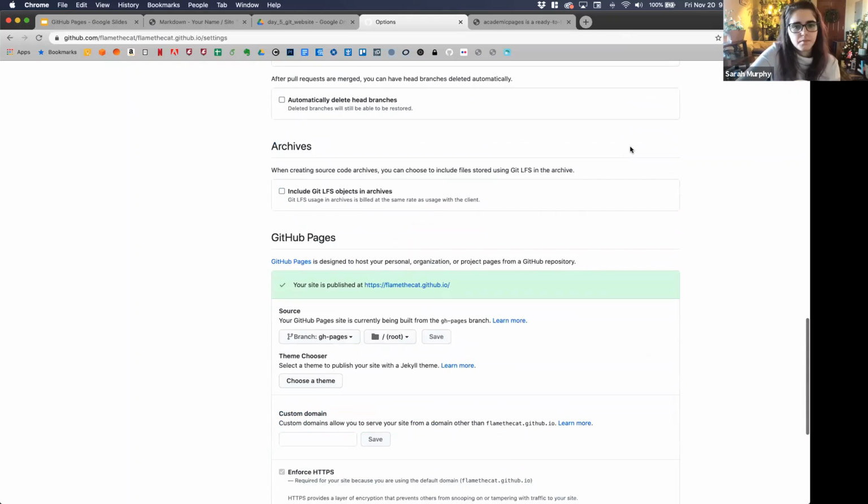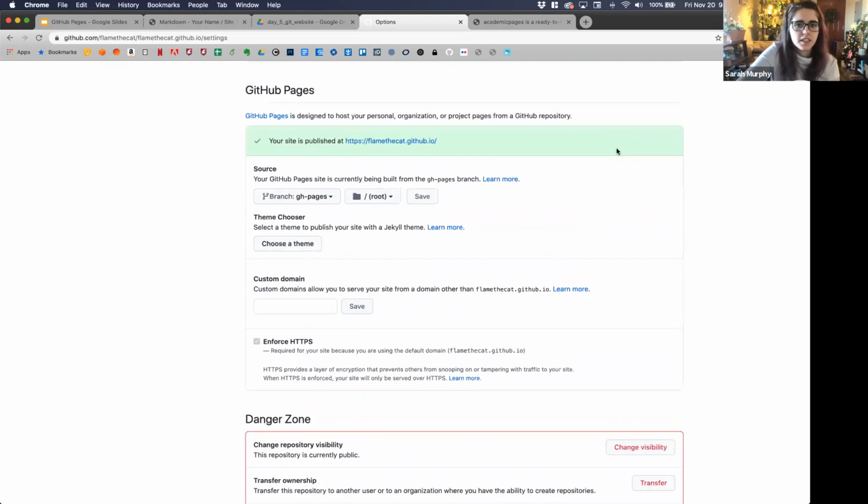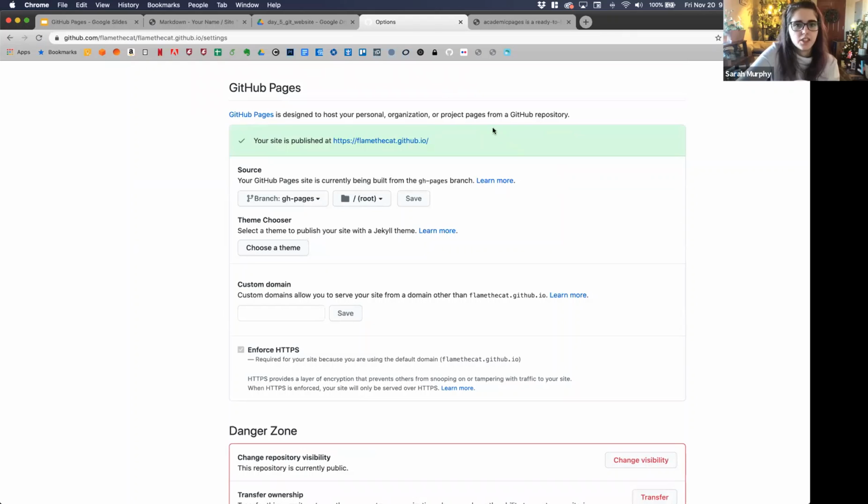So, on the settings page, you should see under GitHub Pages that it will say your site is published at this link. If your site has not been published yet, sometimes it takes a little bit for it to get the changes and have it displayed online. It would say your site is ready to be published, and it would be orange. If you just give it time, eventually it will say your site has been published.